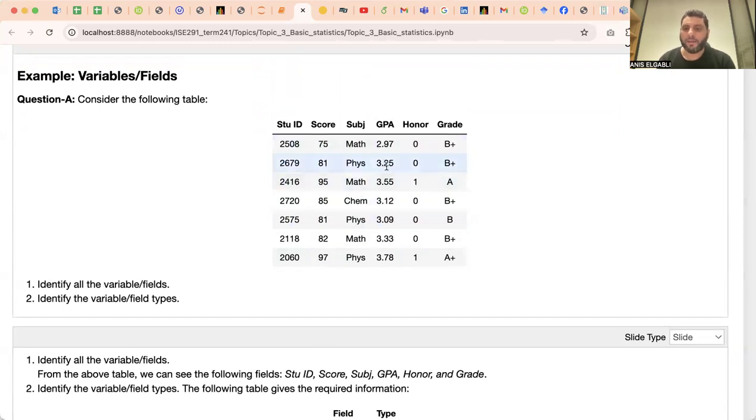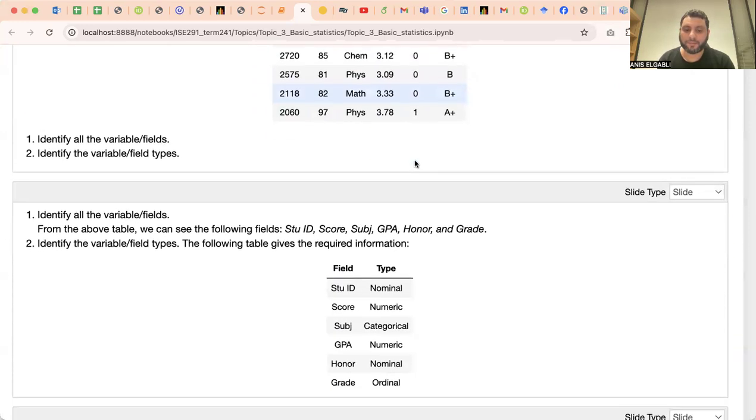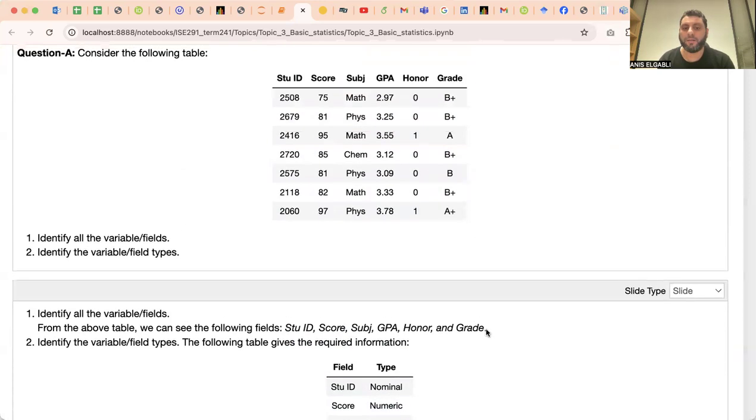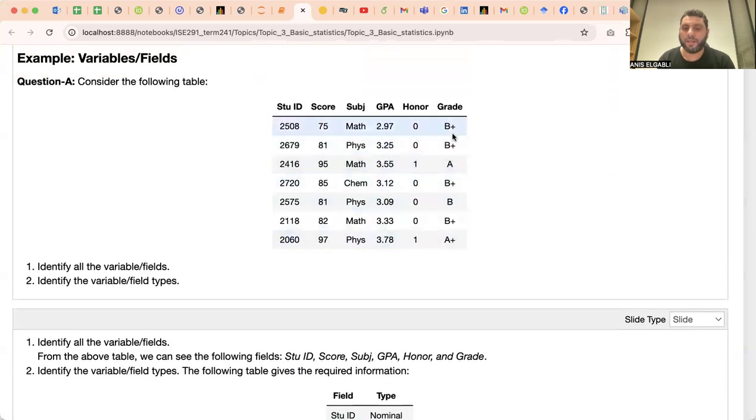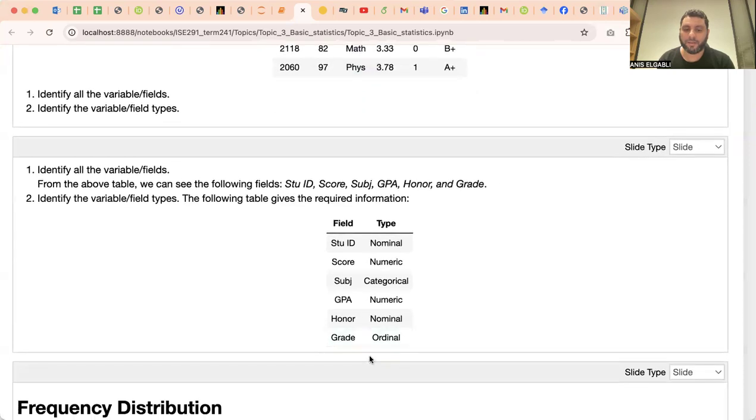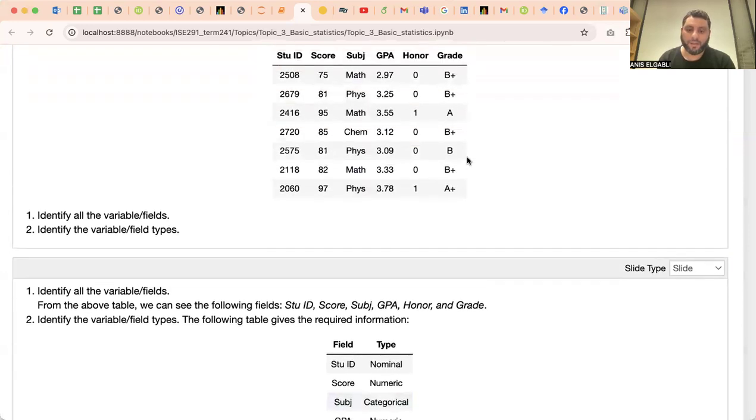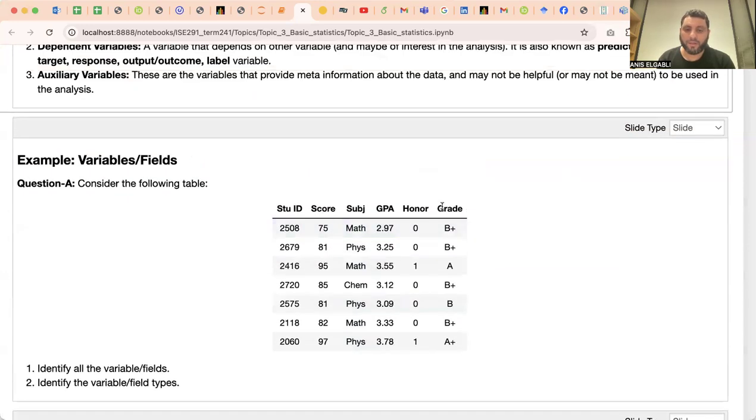GPA is numerical. Honor is what? 0 and 1. Think of it as yes or no, honored or not. So this is nominal. So this is numeric, categorical, numeric, and honor is nominal. And grade is ordinal. There's an order here. So you can think of this as the dependent variable. This is the one we're trying to predict from the others.